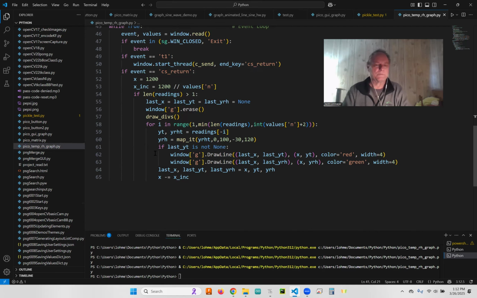Then, like I said, we're pulling the readings out of our list. And because our Y is based on the temperature scale on the graph, to get the other range, 0 to 100 instead of -30 to 120, we have to do the range mapping so that we can do that. And so we're taking our Y data and mapping it to the new range so that the Y plots in the right place on the graph.